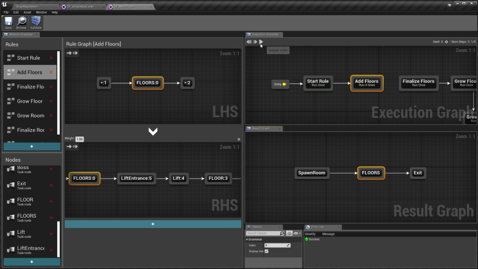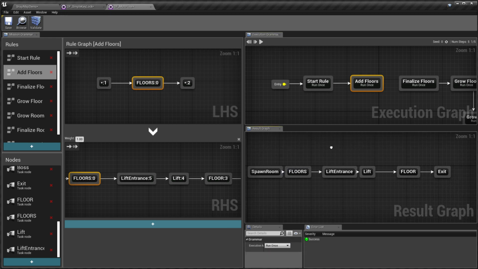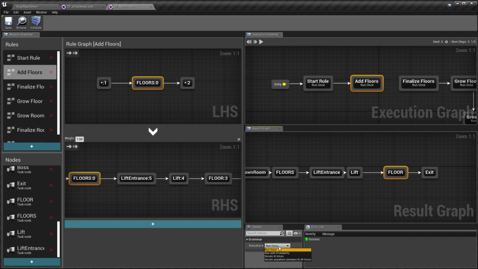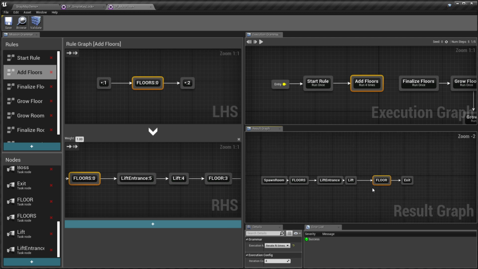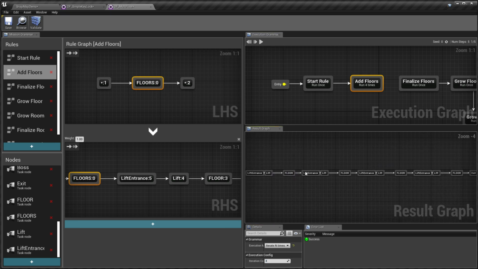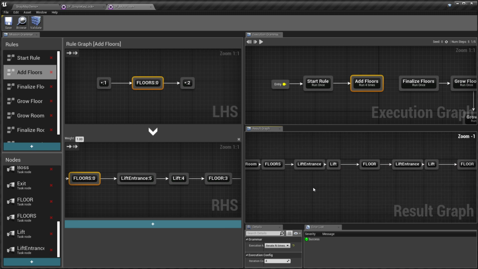So if I run this once, it has added a floor, so I can run it as many times as I like. This would basically add multiple floors to your dungeon. So I'm going to run it 4 times. So it has added floors and lifts in between them.